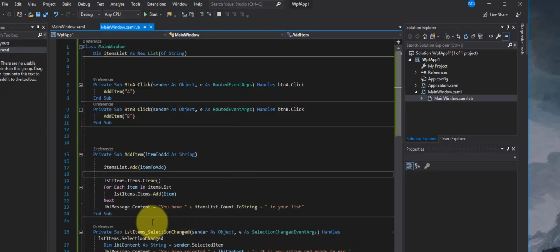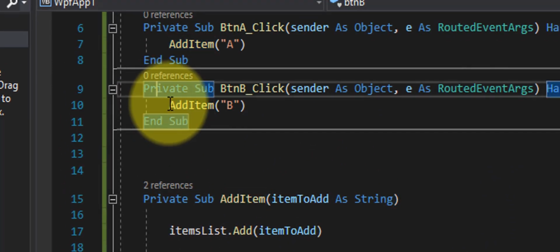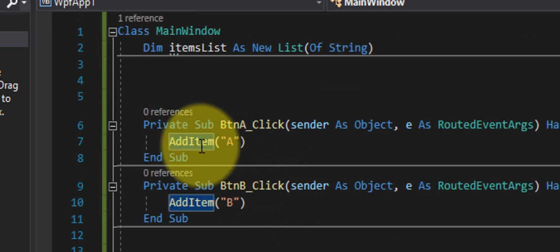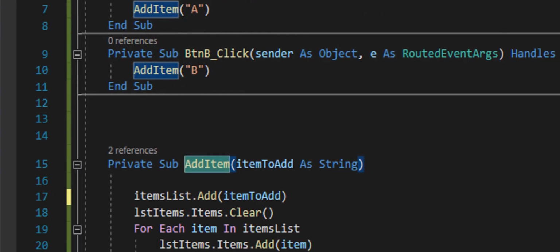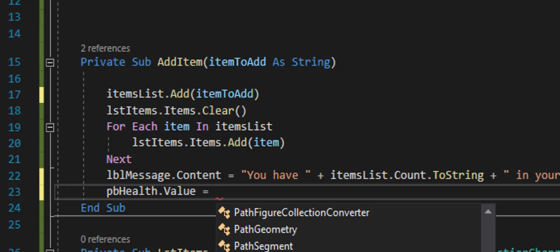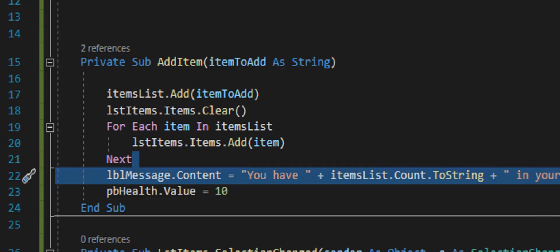So what if I did something like this? Every time I click the item and add an item, I can go into my add items procedure. Instead of adding into each one of these, I can go here and say progress bar health dot value equals, let's just say 10 for now. Okay, so now I'm going to run this, and let's see if that would work.